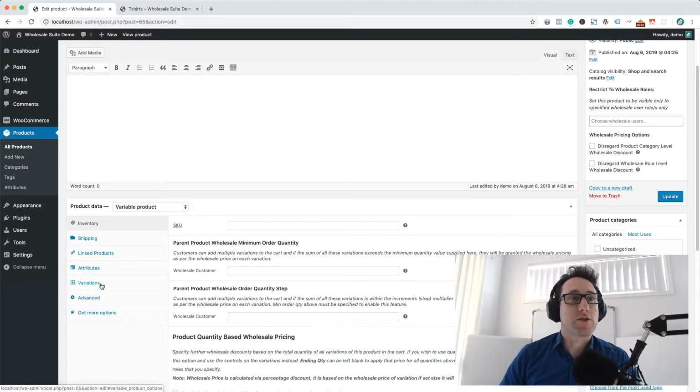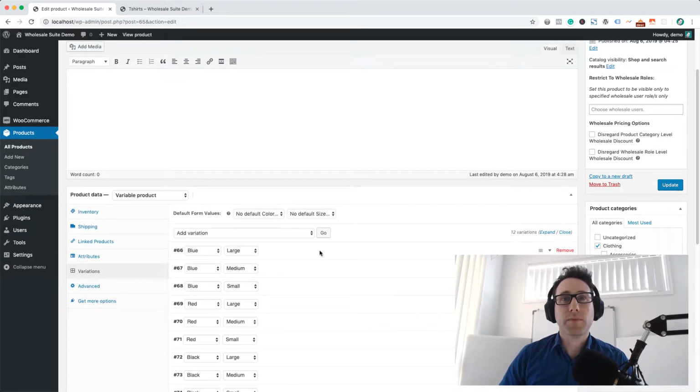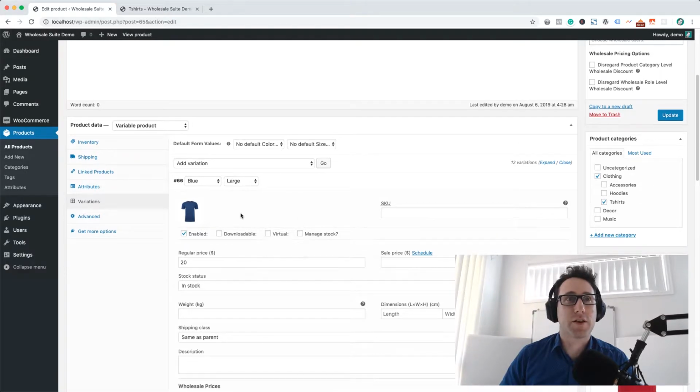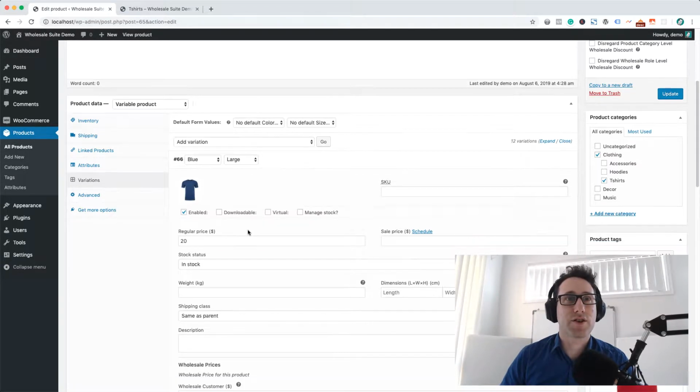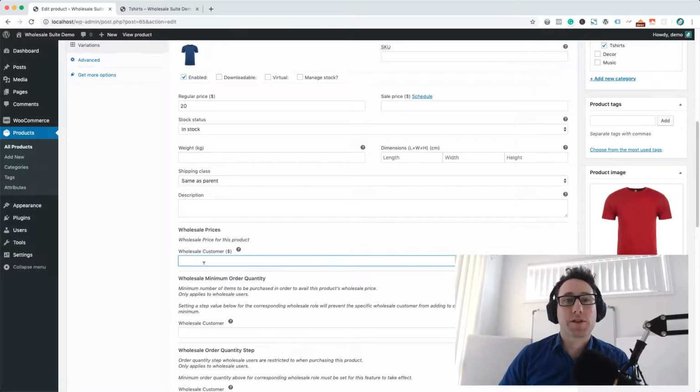But what it does essentially is when you go into a product edit screen, you'll see these extra pricing fields, especially extra wholesale pricing fields. So I'll go into variations here and open up one of the variations. I've got a t-shirt here, a standard t-shirt sold in a blue color with large size. For this individual variation, we've got the regular price of $20. If I wanted to set wholesale pricing for that particular product, I might come in here and set wholesale pricing at $10.